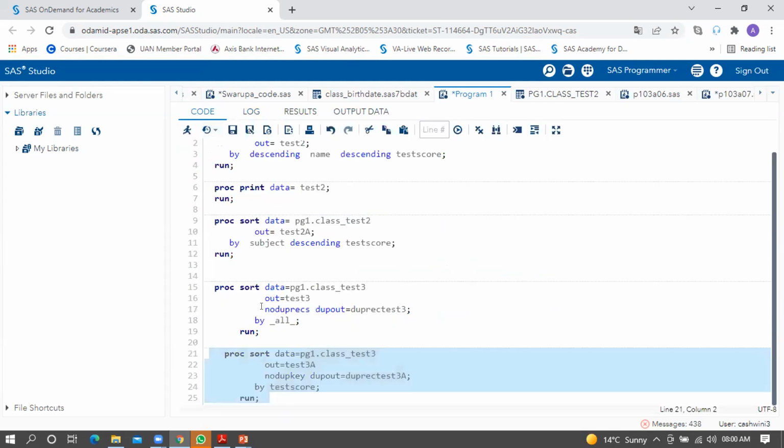Fine. So what is the difference between nodup records and nodupkey? When I use the keyword nodup records, it removes duplicates across all of your records, or all columns. Hence you specify the underscore all underscore keyword, not a specific column. But when we sort your data with a specific column in the by statement, that means it's a key column, so you remove the duplicates only on this key column. Getting it? Okay, so try this also.